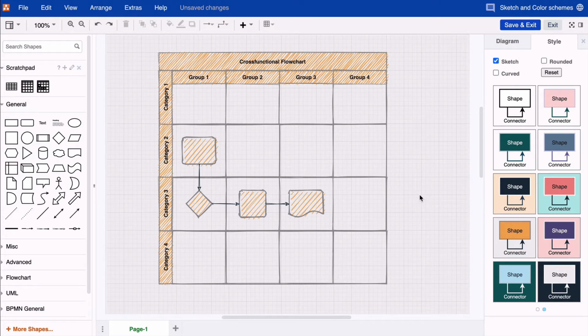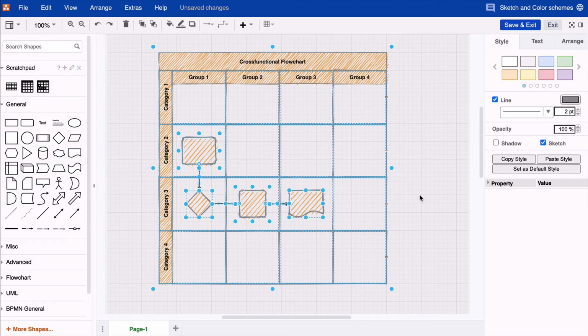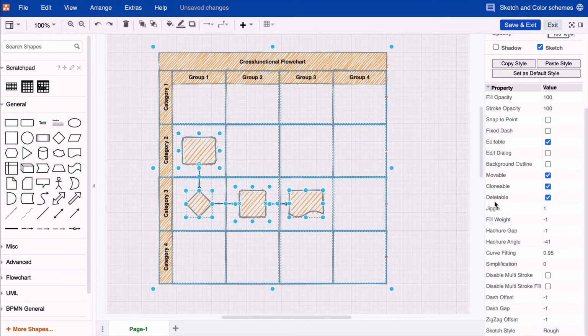Hi there folks, today we're going to show you all the customization options that you have when using the new sketch feature in draw.io. First, select all the shapes you want to stylize, and in this case all of them. In your Format panel under Style, click on Property to expand the menu and take a look at all the available options. Jiggle will set line roughness.